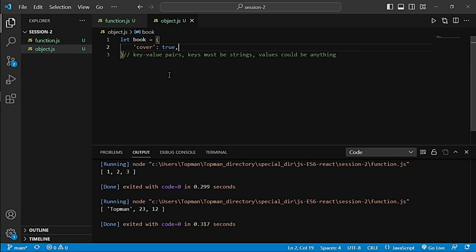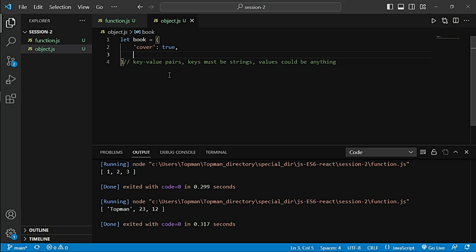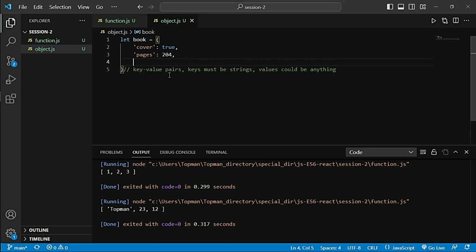You put a comma down. This book has some pages. So let's say we want to take the number of pages. Let's say the book has 204 pages. Comma. You enter. I'm just intentionally using different data types. And this book has a title, right? So let's say title as well.